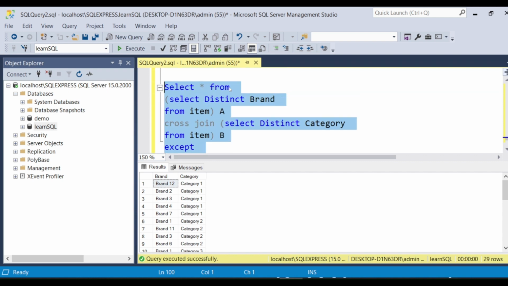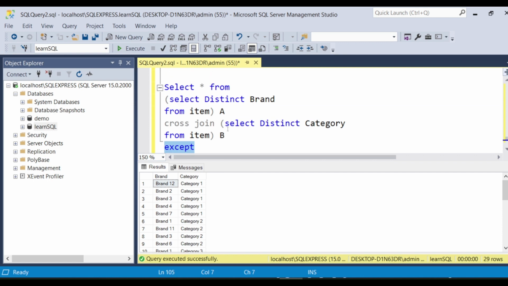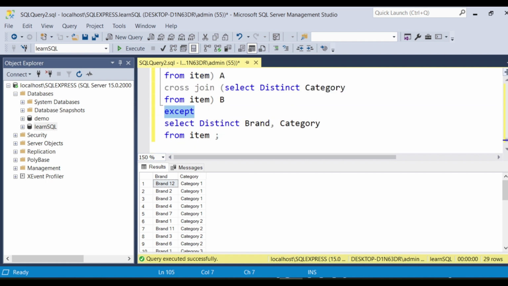So what we are saying, select star from, and then we use two subqueries, select distinct, and these are from clause subqueries or inline queries. Select distinct brand from item, which we are treating as A, cross join with B to get the complete combination. We have the complete combination. Except select distinct brand category from item, which are the presently available combinations, and except between these two is going to give us the result, something which is not present in our item table.